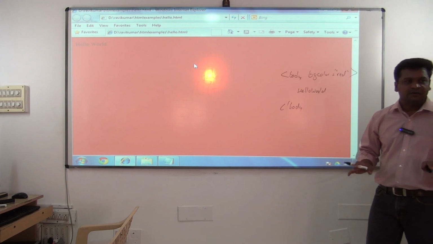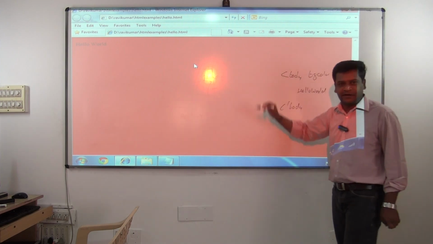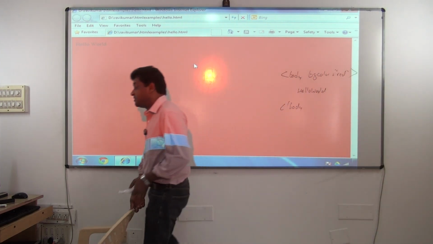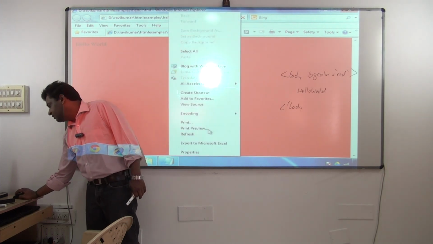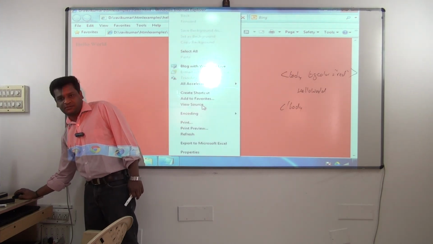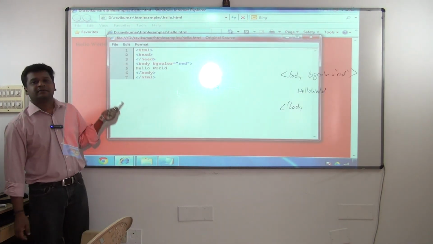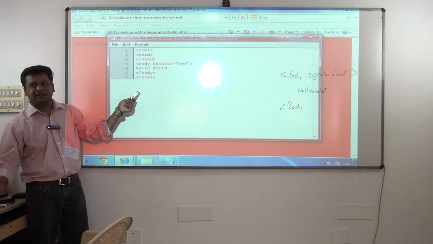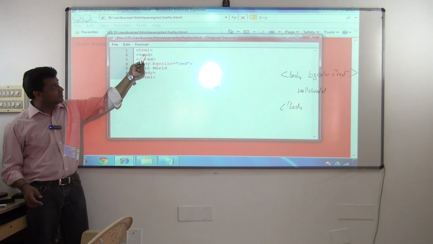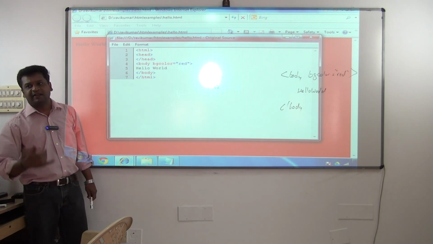Understood? No compiler and no extra software required, it will just interpret and display. So what is the browser doing? It will interpret and display it. If you still want to clearly understand, see this. Right click, now I am on the browser. Right click, view source. See, this is the content it is displaying. The browser is interpreting this. This is our file, and the browser is interpreting all this and displaying it to you. Understood?